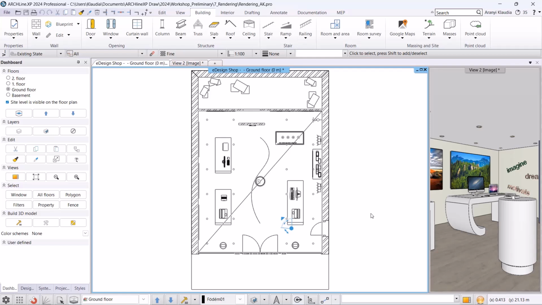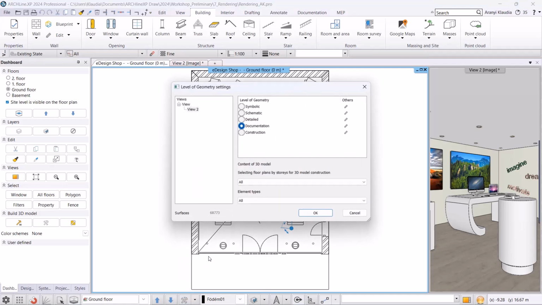The number of test renders and the rendering time depend on various factors. Let's go through these factors. The first one is the size of the model, which is determined by the number of surfaces. We can check the number of surfaces using the Build 3D Model command. This project consists of 68,773 surfaces. A medium-sized computer can efficiently handle up to approximately 1 million surfaces.